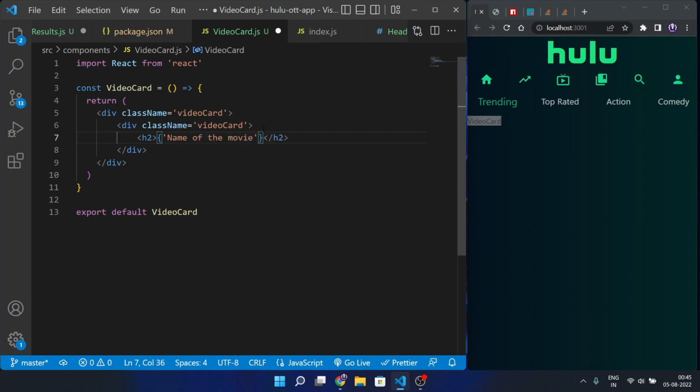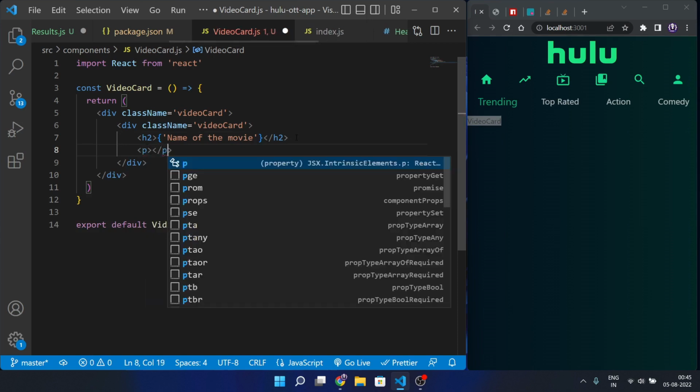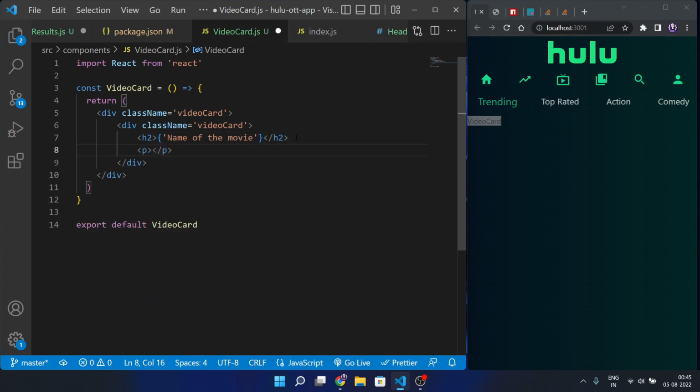And we have the description of the movie. So here we will have the description. Let's add the description in the p tag. So here we have this description. So movie description, we just add the description like this. So here we will have this movie description, right?